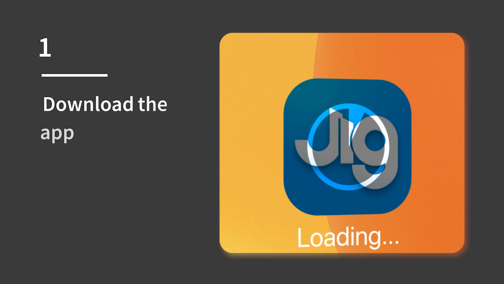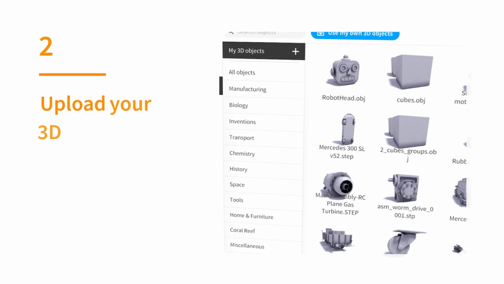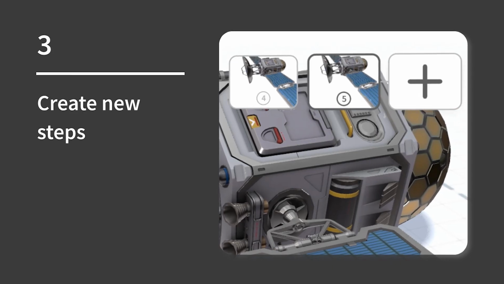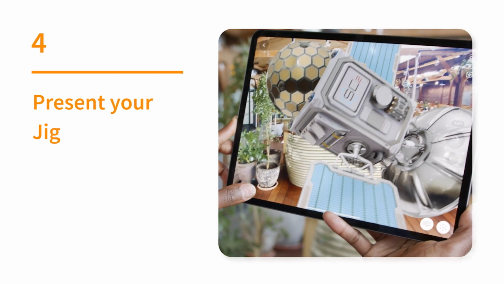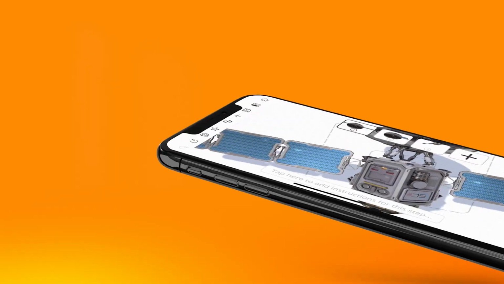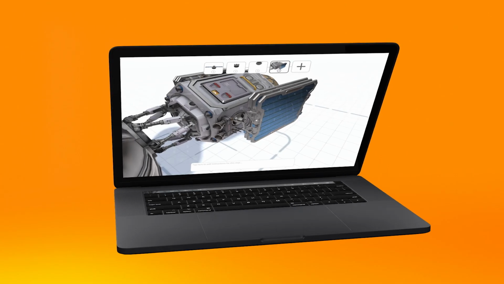With Jig Pro, forget about using costly and complicated products. Simply download the app, upload your 3D content, create your step-by-step presentation, and last, present on your device or share a link to your jig. Jig Pro works with the devices you already use, across iPhone, iPad, and desktop.